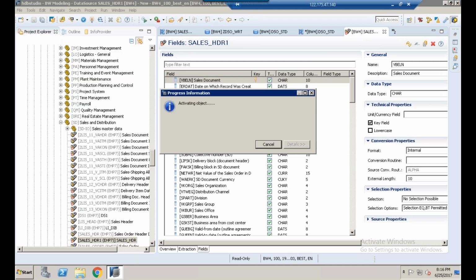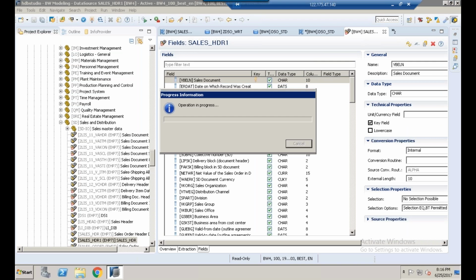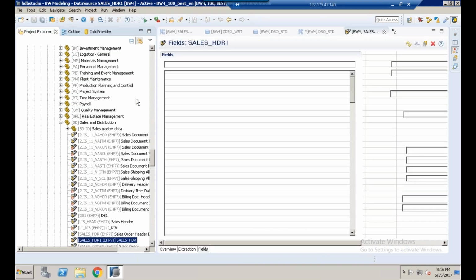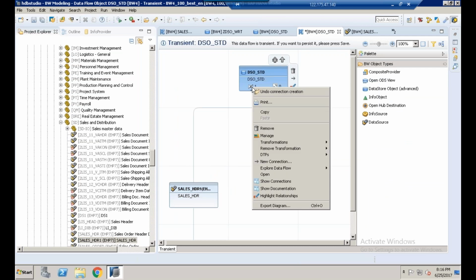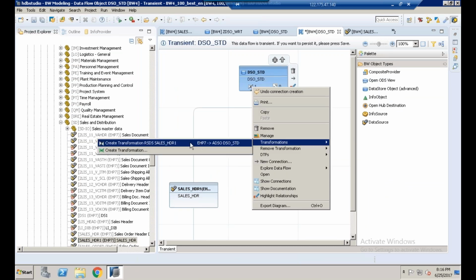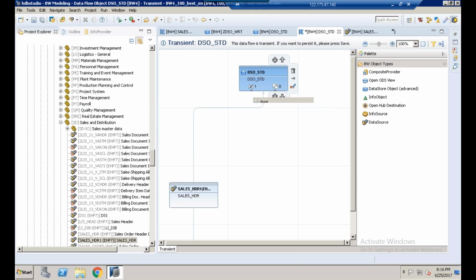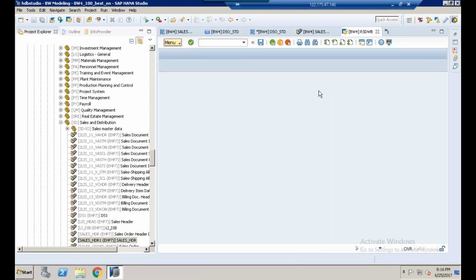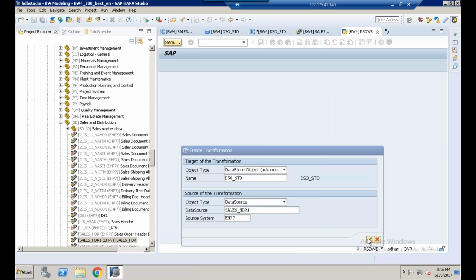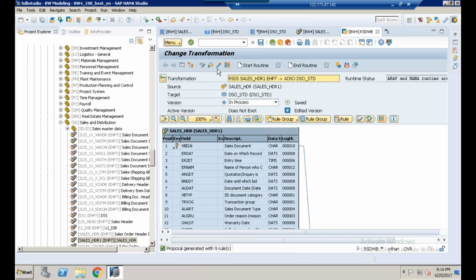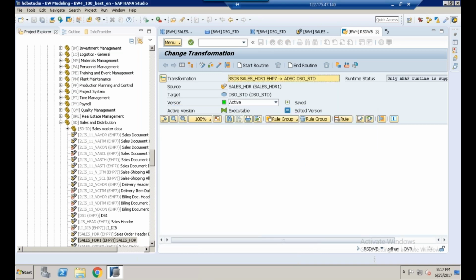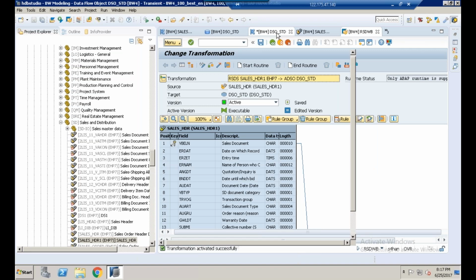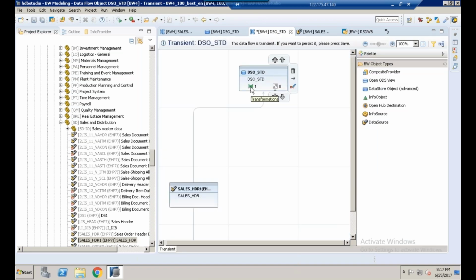Now we need to link source and target to create a transformation and execute the DTP. So let us go back. Now this is my source. I'll link to the DSO. Let us right click, transformations. Click on create transformation. Same steps, I'm doing the same steps. It's creating a transformation. Click continue. Click activate. Click continue. I'm activating this. We're trying to activate the transformation. Once you activate, you can see this green color highlighting.